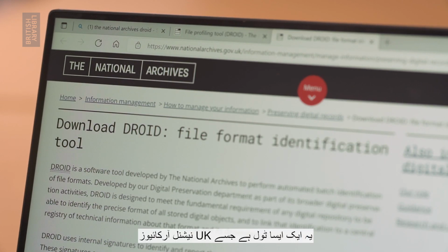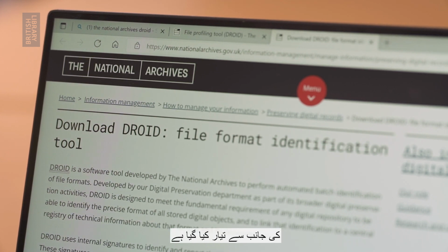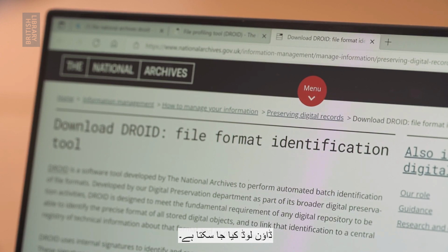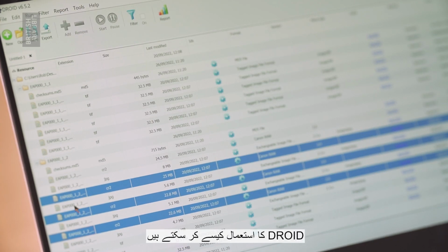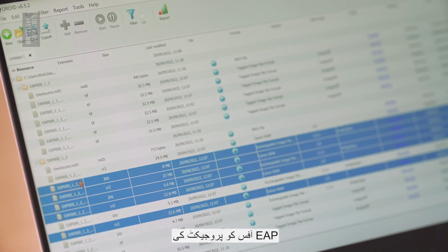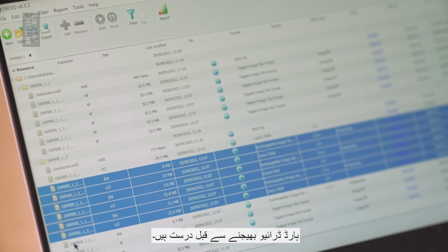One of the main ones used in digital preservation is called Droid, a tool that has been developed by the UK National Archives and which can be downloaded free from their website. Let me demonstrate how you can use Droid to check if your file formats are correct before sending the project hard drive to the EAP office.